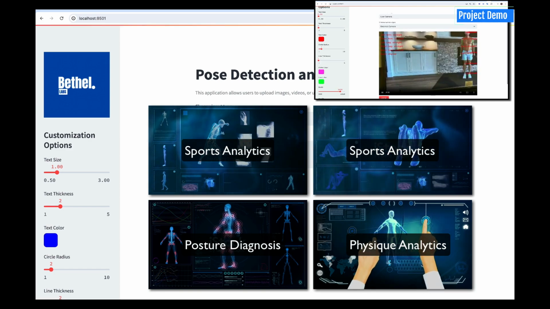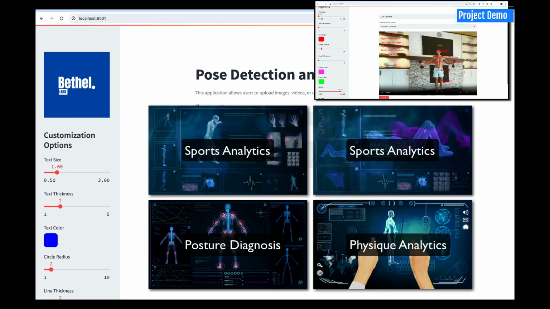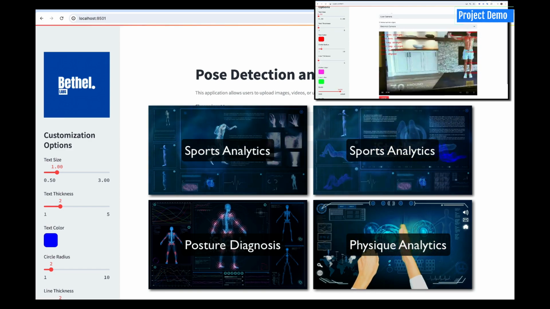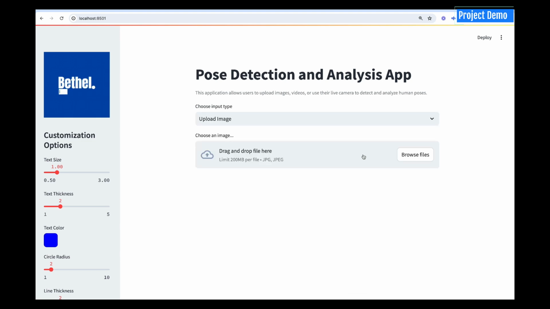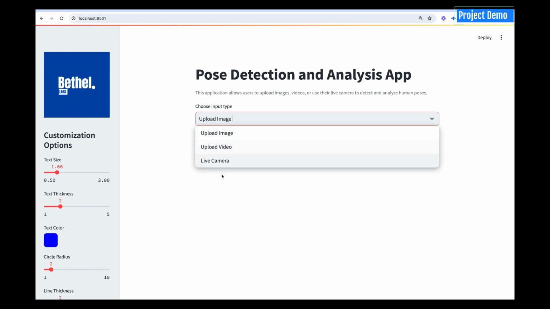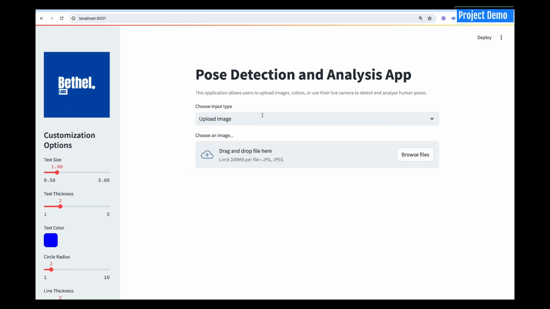Okay, so I'm going to show you how to build this from scratch, to the point where you can run the application to detect the human position. Let me demonstrate how the app works. Here you have the option where the user can upload an image, or upload a video, or connect to a live camera. Let's start with video, then I'll show you the other ones.